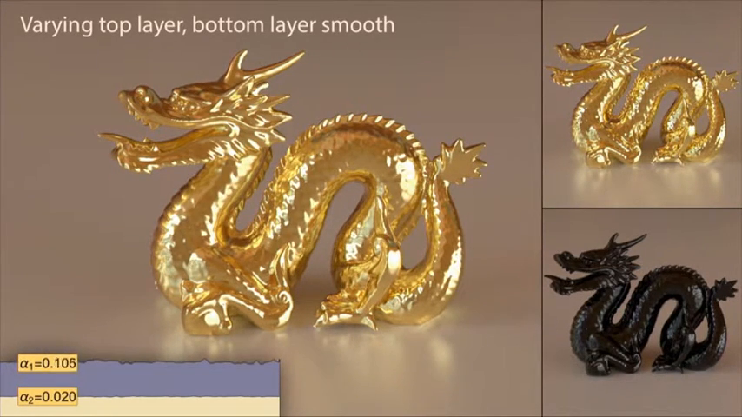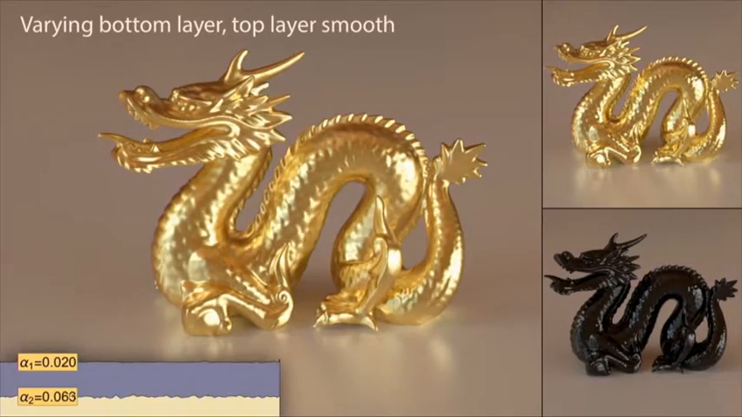So now you can see that the bottom layer is smooth, and I'm changing the roughness of the top layer. So there are some highlights here on the specular object that are basically being added or removed here. But then what's also happening is that the refractive coating blurs out the reflection from the metal underneath.